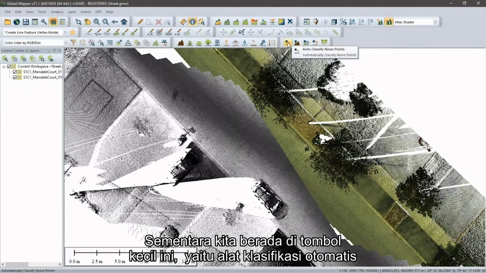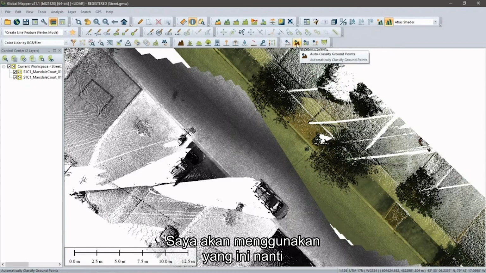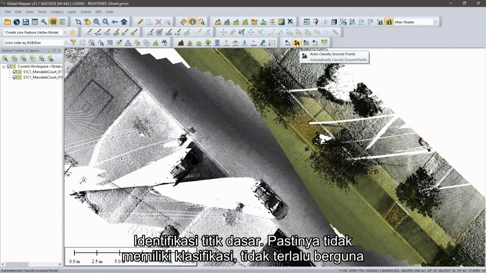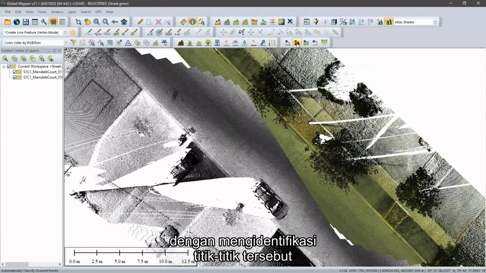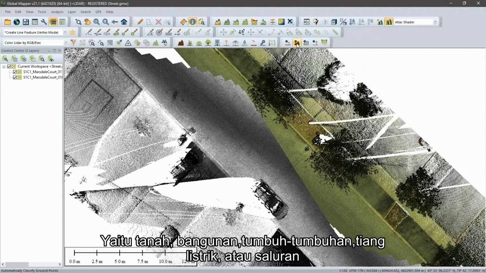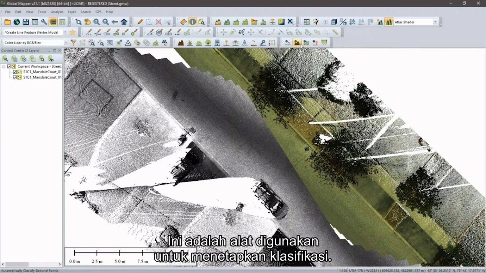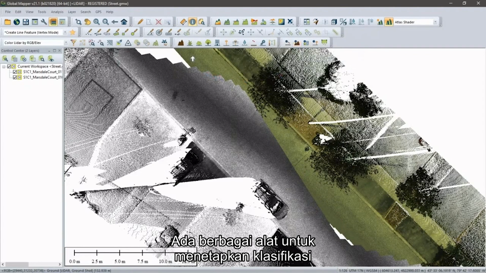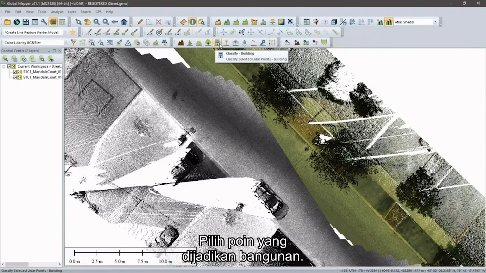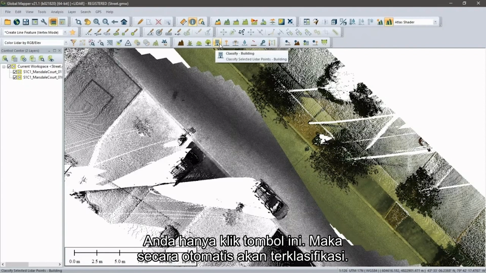While we're in this little array of buttons, these are the automatic classification tools. I'll be using this one a little bit later. Identification of ground points. Obviously, having no classifications is not very useful. You're going to improve the quality of that point cloud by identifying those points which are ground, which are buildings or vegetation, which are power poles or power lines. These are tools that are available for assigning those classifications. There's an array of tools for assigning classifications manually. You select some points, you want to make them building points, you just click this button. It will automatically change the classifications.